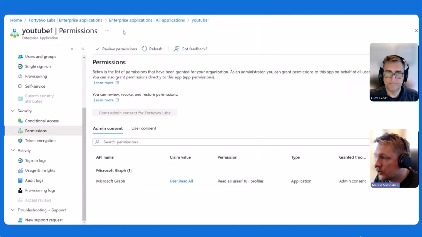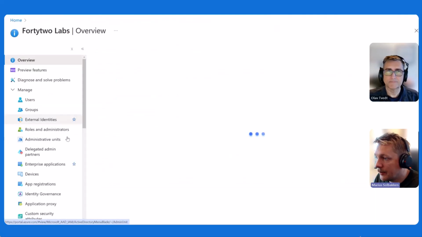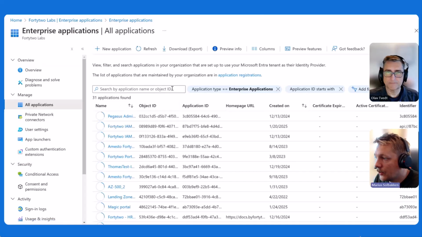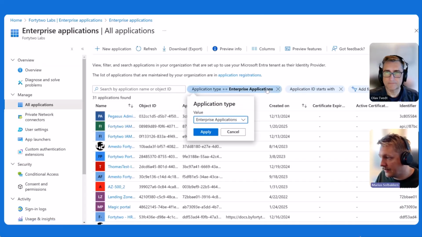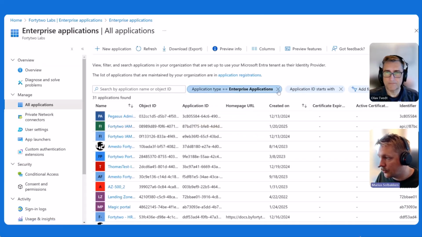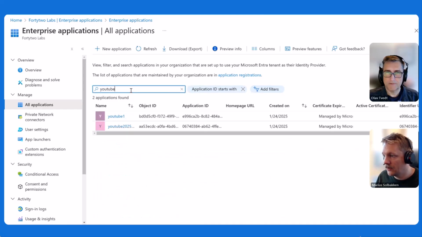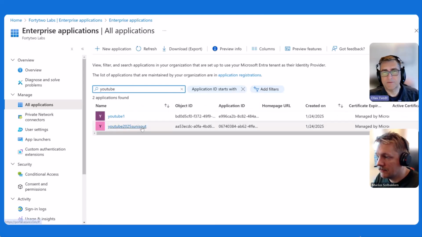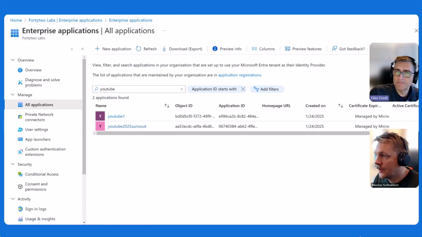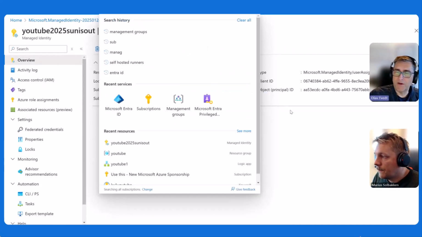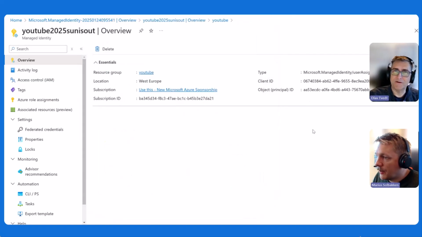We can actually also show that under enterprise applications. If we go here now and search for, I guess, YouTube 2025, this is now here. And that is still managed by Microsoft. So it's just that they sort of added this as a separate resource.